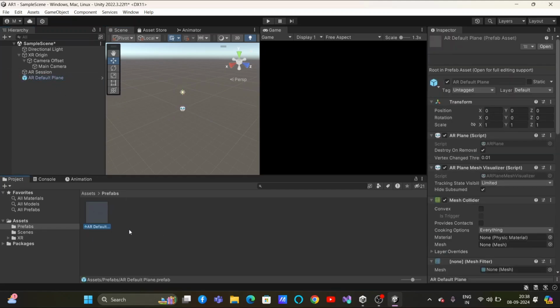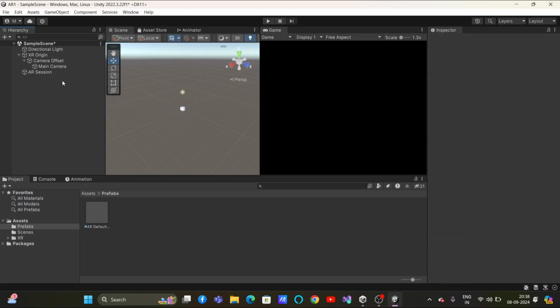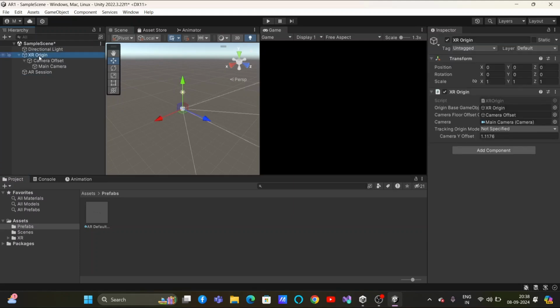Now, once this has been made a prefab, it's not required to be displayed here. Select this AR Default Plane and click the delete button. It can be deleted. Now go to XR Origin, and there in the XR Origin, you need to add a component. So select Add Component. Then AR Plane Manager has to be added. Type AR Plane, and you will get AR Plane Manager.